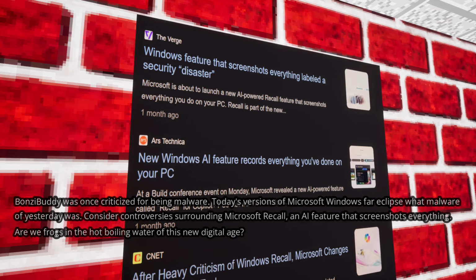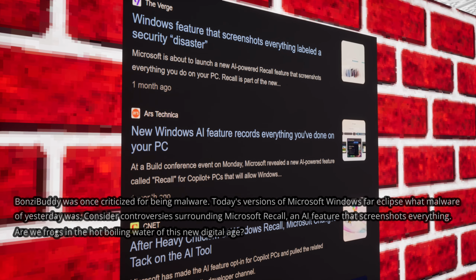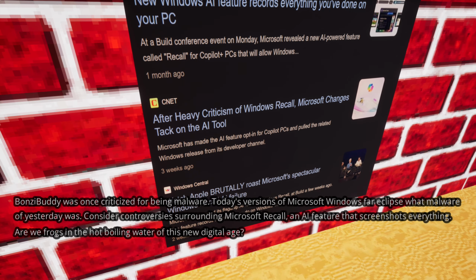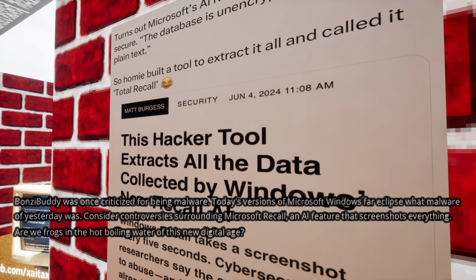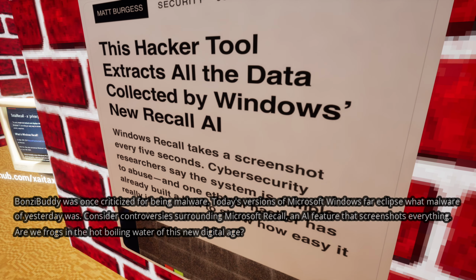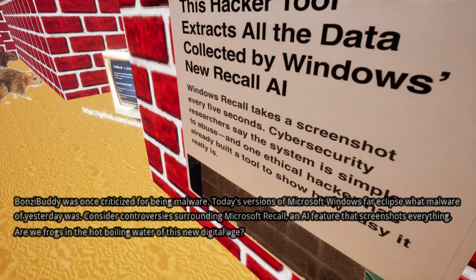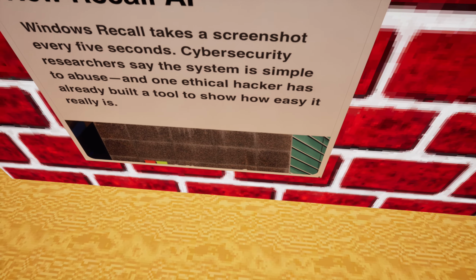BonziBuddy was once criticized for being malware. Today's versions of Microsoft Windows far eclipse what malware of yesterday was. Consider controversies surrounding Microsoft Recall, an AI feature that screenshots everything. Are we frogs in the hot boiling water of this new digital age?